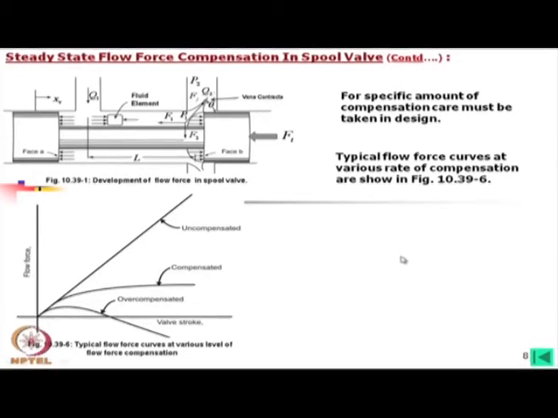Now, using such methods, what type of compensation may be available? This is described here. Say, for example, that this is uncompensated. That means, if we take this type of valve directly, then we find that this flow force will increase with this valve stroke length. Okay. This is almost linear for this type of port. Now, if it is compensated, a good compensated valve is something like this.